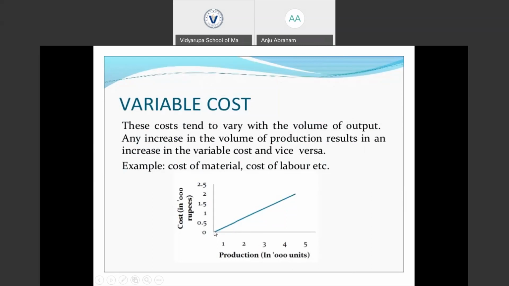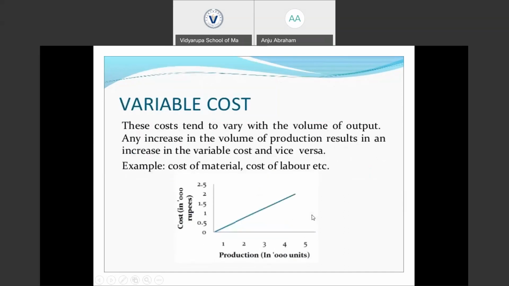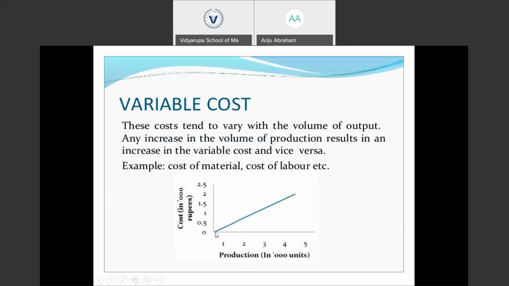If there is no production, there will be no variable cost. But in case of fixed cost, even though there is no production, we need to incur a minimum fixed cost. So if the situation is zero production, we will need to incur a fixed cost. But if the production is zero, there will be no variable cost. Variable costs are the costs which vary with the production levels. It is an upward sloping curve. It starts from the origin.